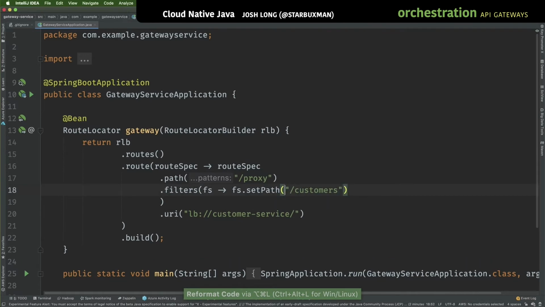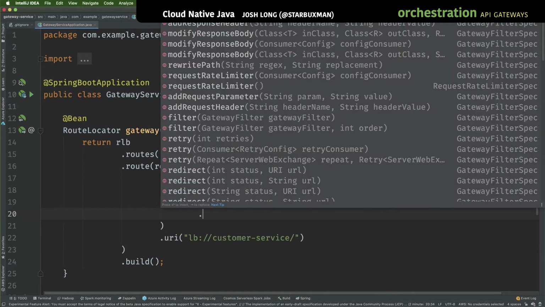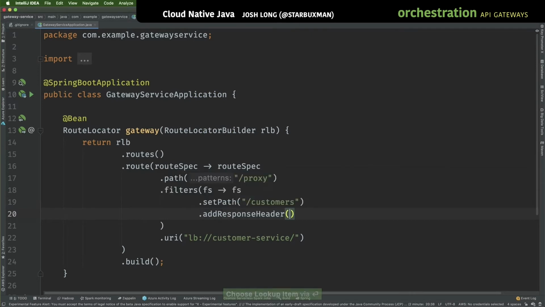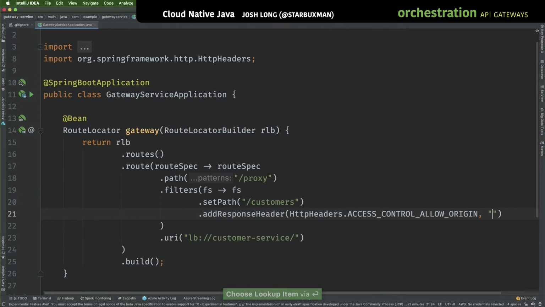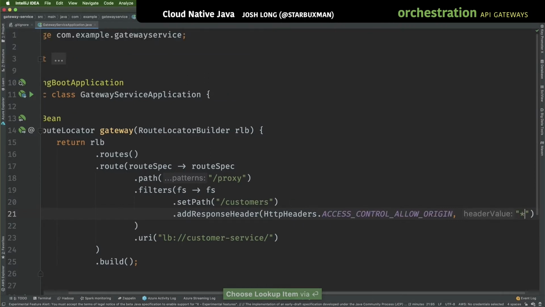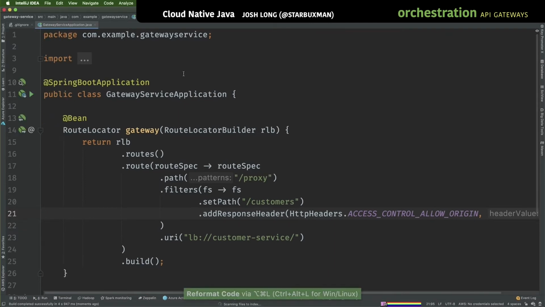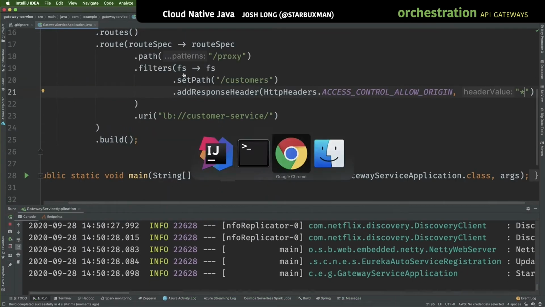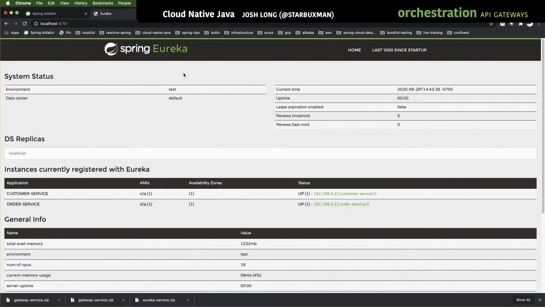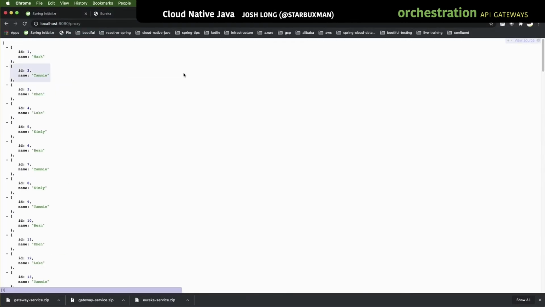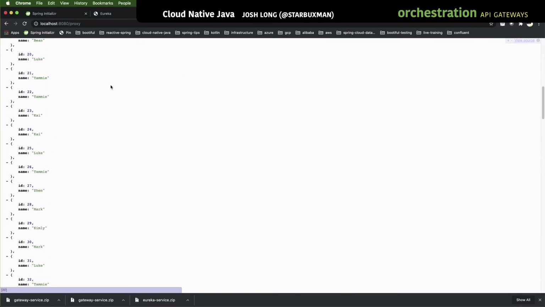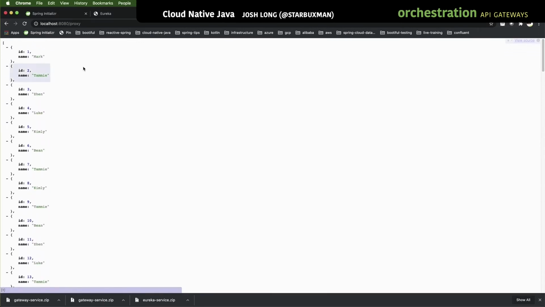Just for fun, I want to also add a custom header. You see, these filters are where you get a lot of the power out of Spring Cloud Gateway. So we can say, add that. Now, if I deploy this, we can see that it's working by going to localhost proxy, and it makes a call to the downstream customer service as though it was running on this host and port, when clearly it's not.